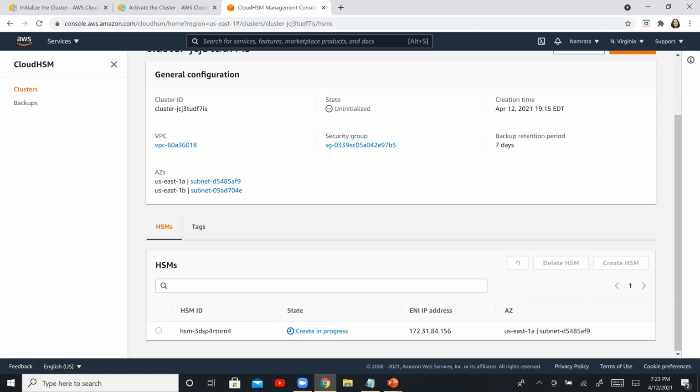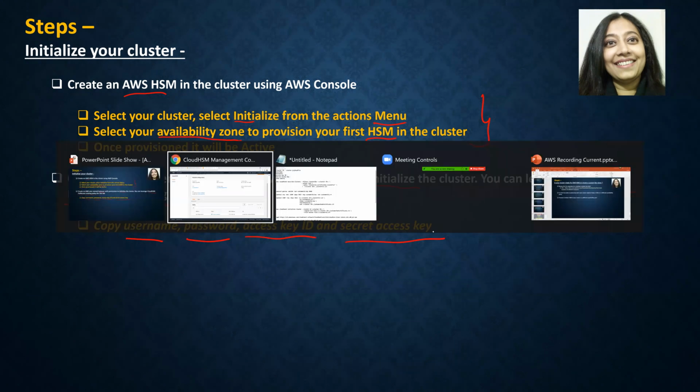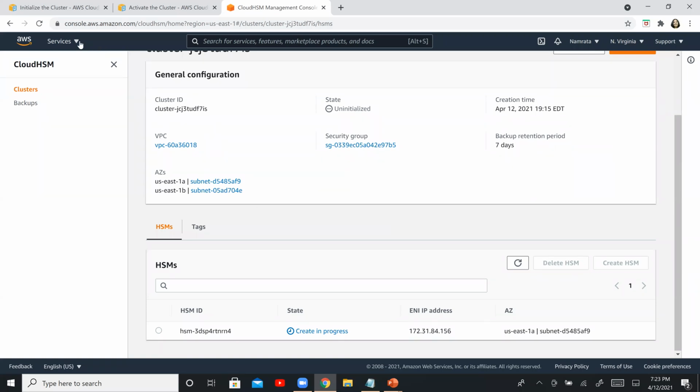And in the meantime, we will go ahead and create an IAM user named HSM user with permissions to initialize the cluster. You can leverage CloudHSM's full access existing policy for this particular lab. Of course, in real life, you can create your own custom policy, but right now I'm just going with the full access policy. Ensure that after you create this user, you copy his username, password, access key ID, and secret access key. So let us go ahead and do that while the HSM is being provisioned.